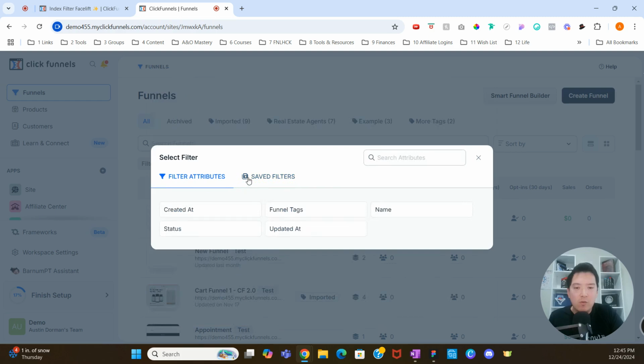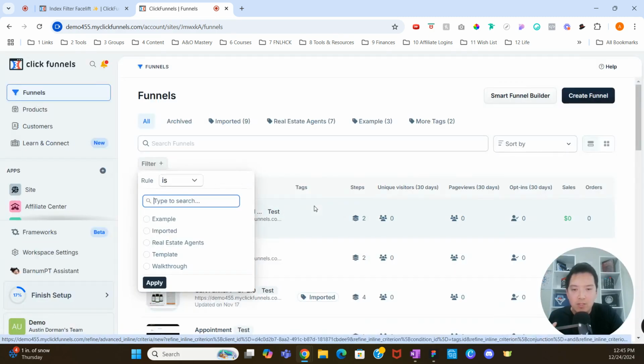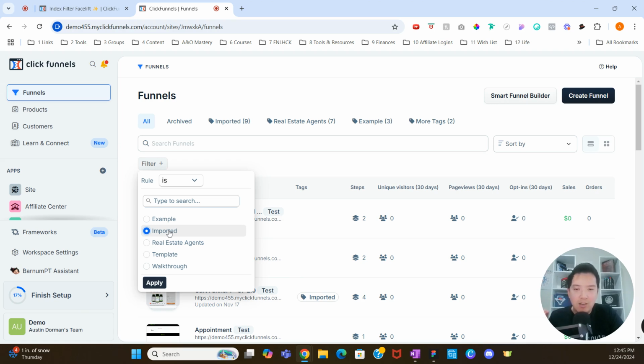So what we're going to do first is create a filter. So we're going to do it based off of funnel tags, and then we'll just do it off of imported. So anything that has the imported tag on the funnel, it's going to filter based off of that, and it's going to show it. And there are also rules as well, where there's is not, is one of, is not one of as well. So it gives you a few different options of what you could do. So we're going to click apply.